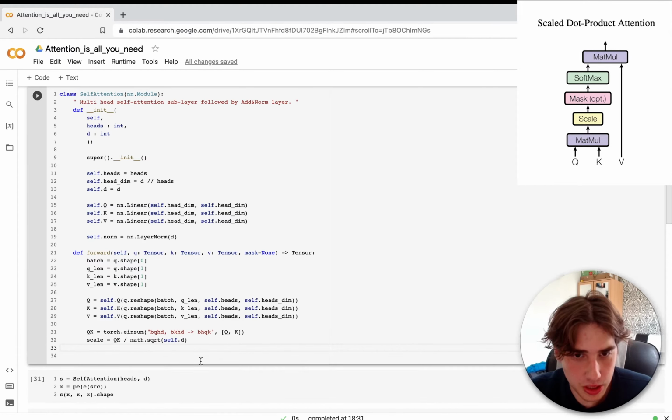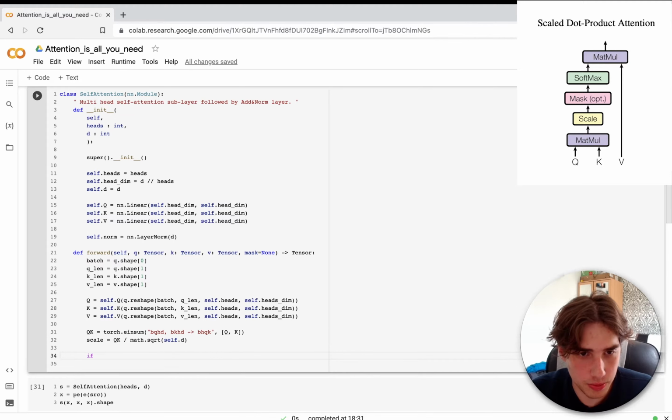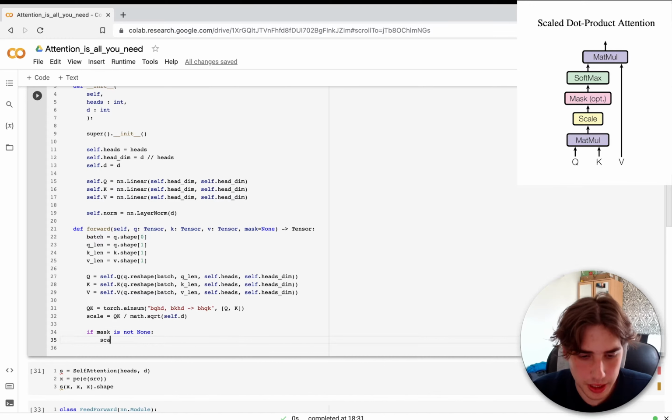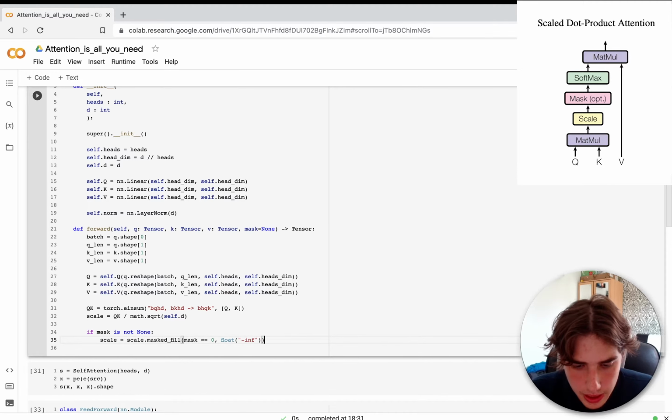And now, if we have a mask, we obviously need to apply the mask. So if mask is not none, then we apply the mask on the scale. So scale is masked fill. If our mask is equal to 0, then we apply float minus infinity. And we apply minus infinity because when we apply softmax on it later on, it's going to reduce it to 0. And that's what we want in our mask. We want to have 0 values.